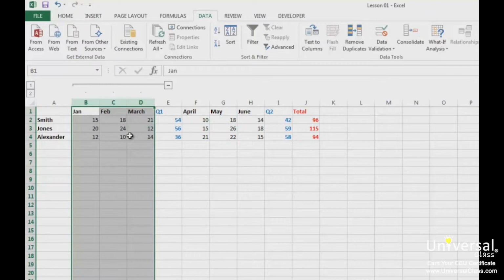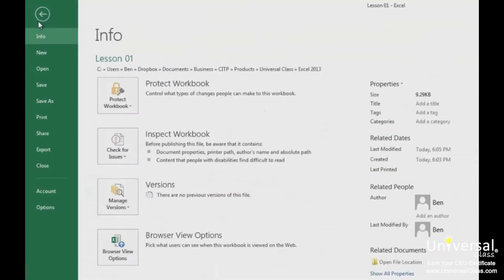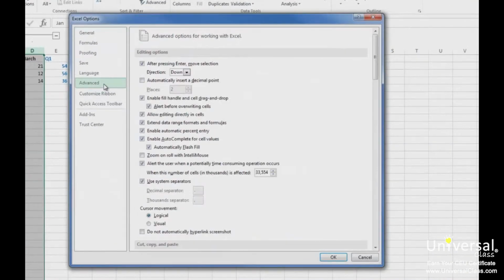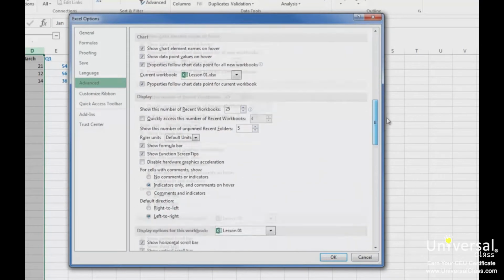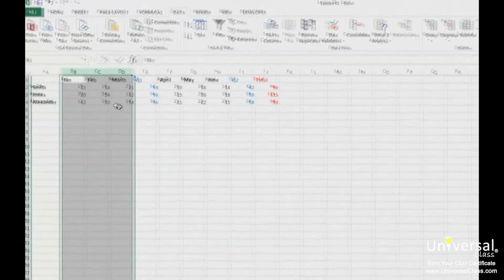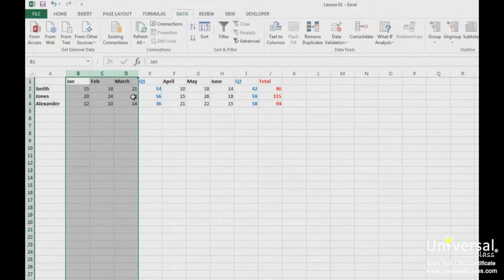As you work with your data, you may find the need to hide an outline or remove it completely. To hide an outline, go to the File tab. Click on Options, and then click on the Advanced tab here. Go to the Display options for this worksheet section, which is here. Then select the worksheet which contains the outline you want to hide. In this case, it's sheet 1. Uncheck the box that says Show Outline Symbols if an outline is applied. Then click OK. You can see that the outline symbols have been removed.